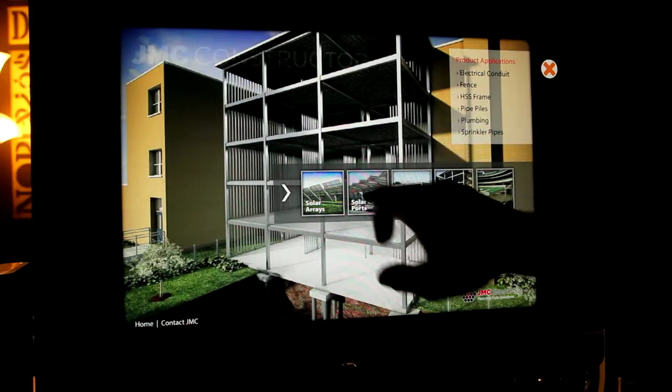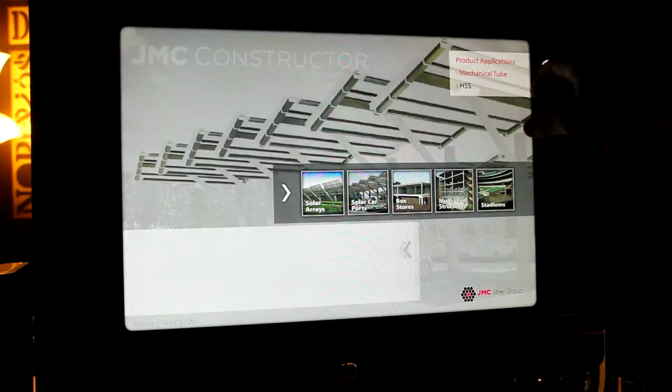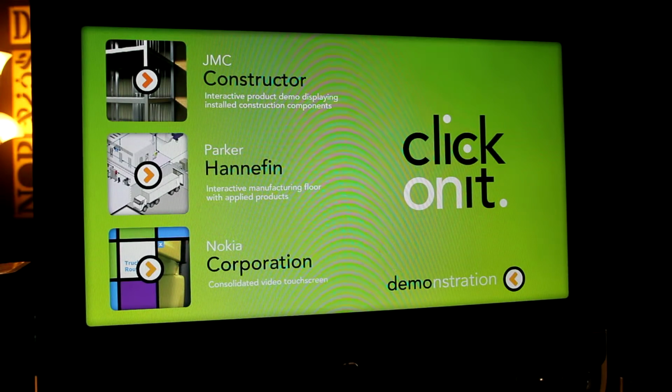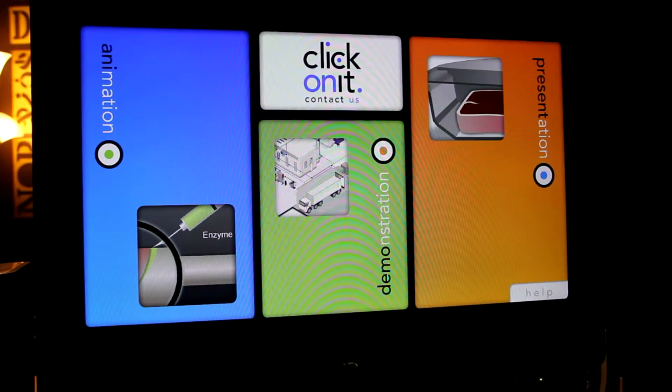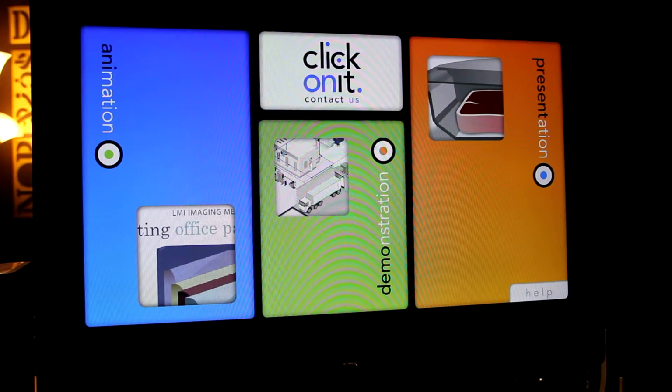So all these things can have many layers of animation and interaction. It's kind of like the sky's the limit as far as interface, animation, how many layers, embedding video, embedding all kinds of things into these.